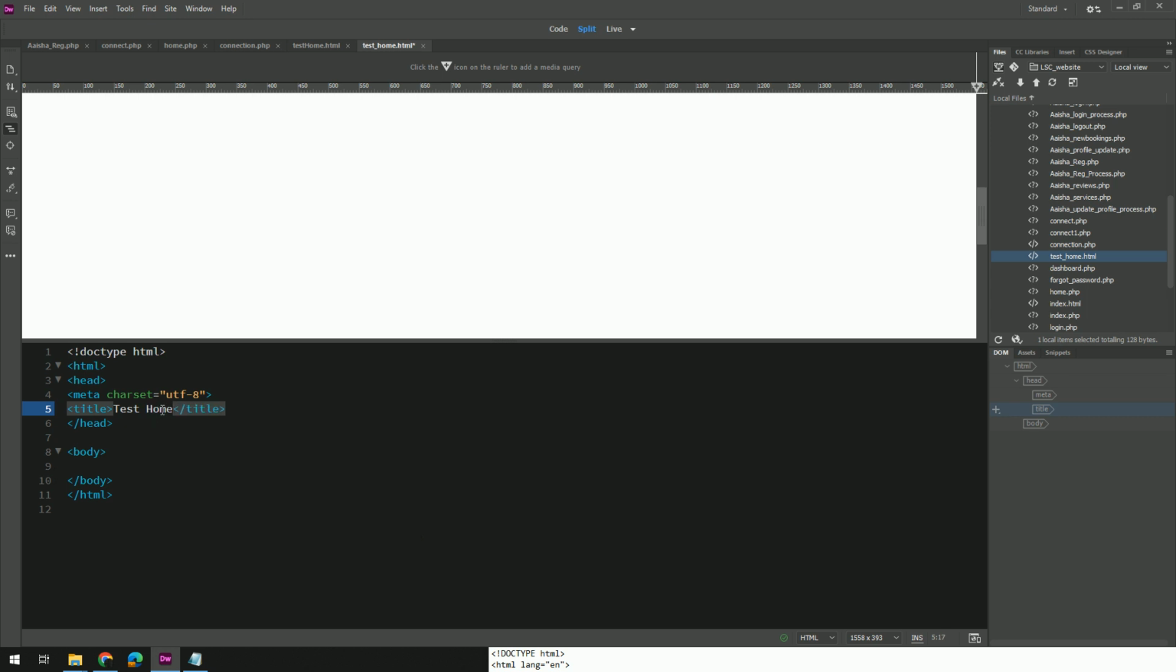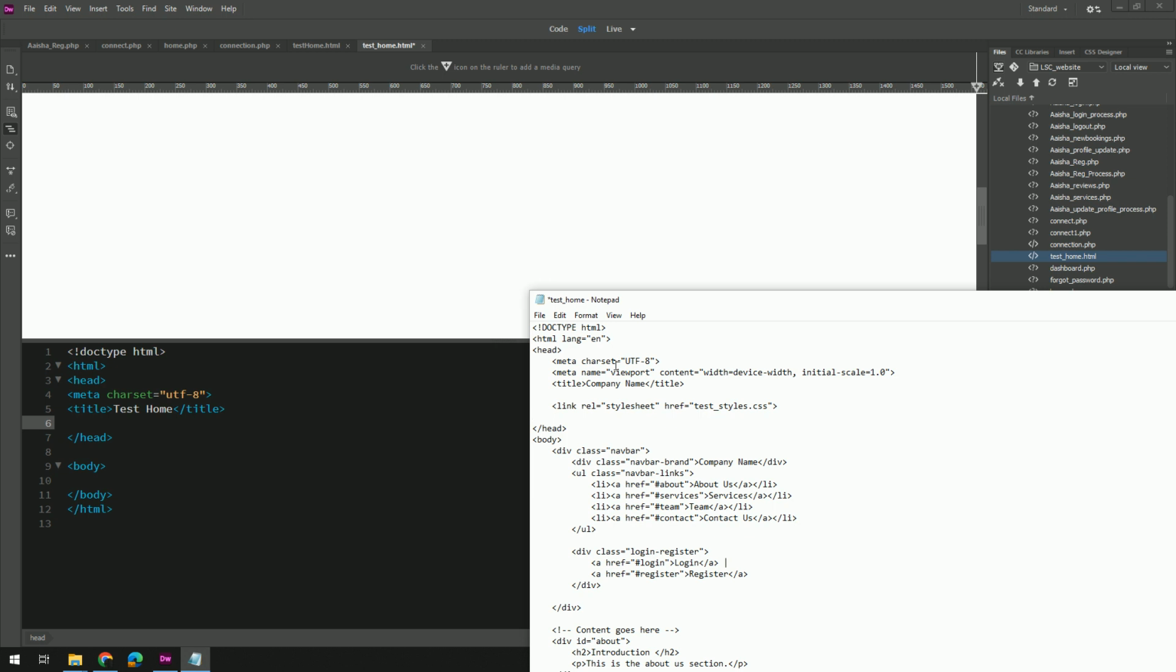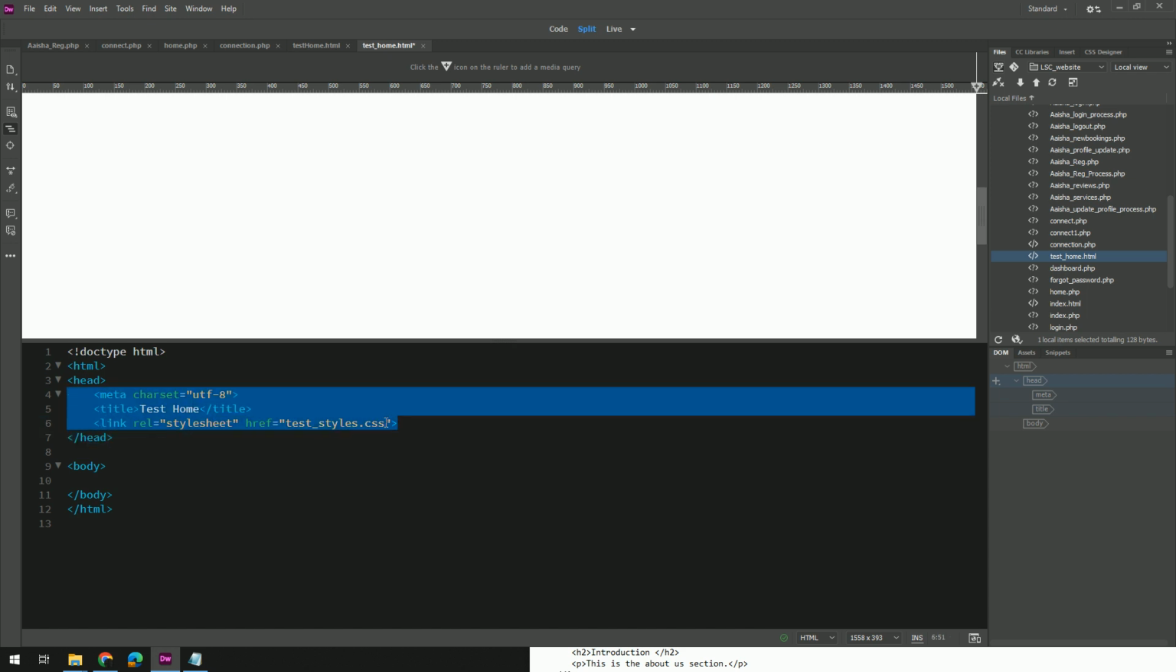Okay, and in my head section, I'm going to do a few things. I already typed the code in my notepad, so I already got the code. In the head section, whatever is missing, especially the thing I need after the title, is the link tag. I need to give a link for my style sheet. So I'm going to create the file which will be teststyles.css, and I'm going to give the link here in the head section. I'm going to make sure this is well aligned.